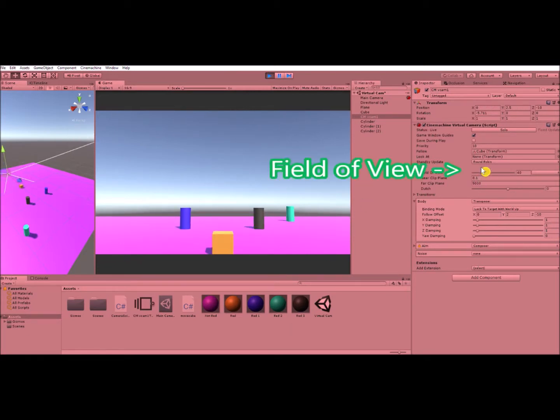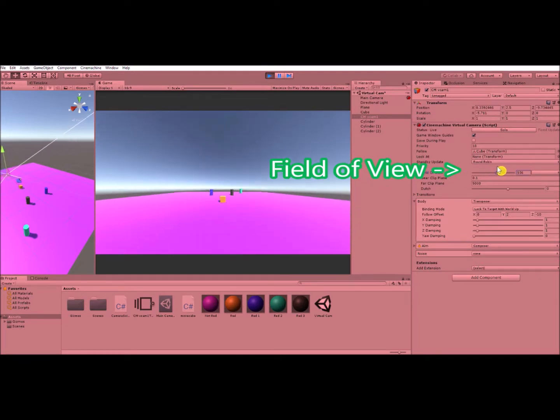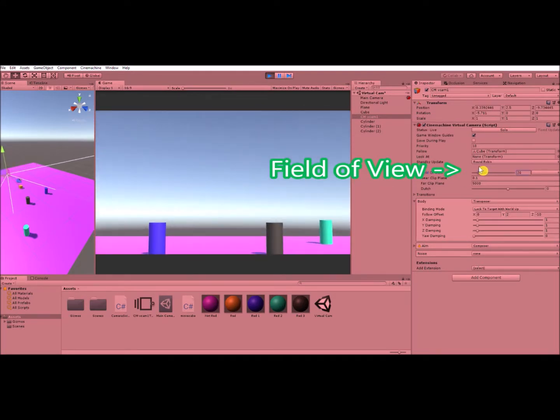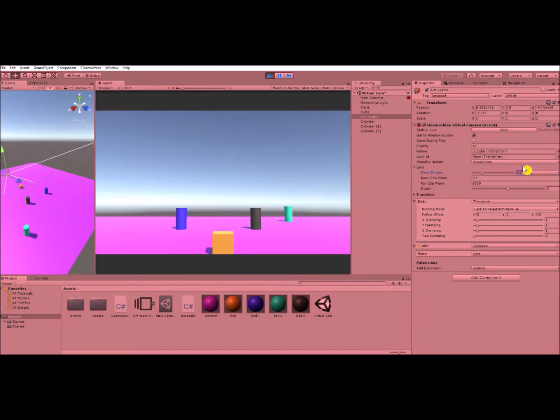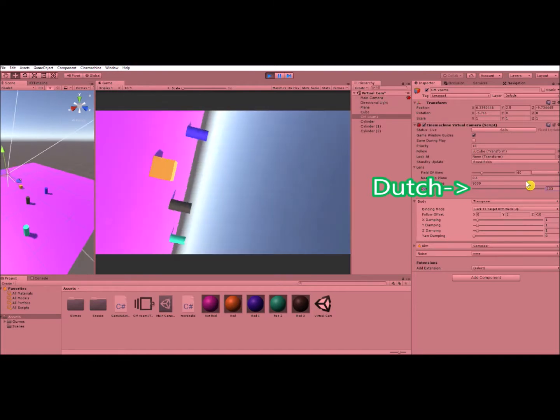The next thing we'll look at is field of view. So this is above the body submenu there, and you can slide it left and right. You'll see it changes the degrees, the FOV. Additionally, another thing you might want to be aware of is Dutch, which is down below the field of view. So this will actually tilt the camera for you in one direction or the other.